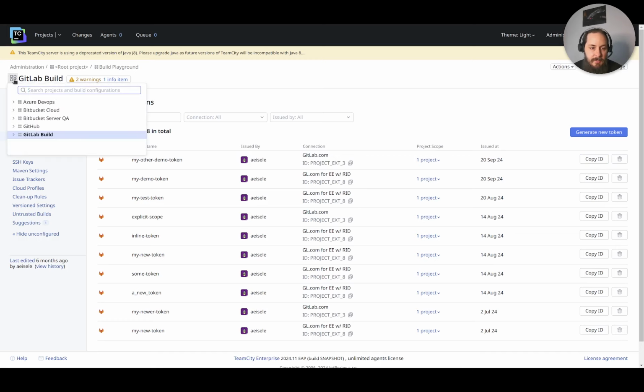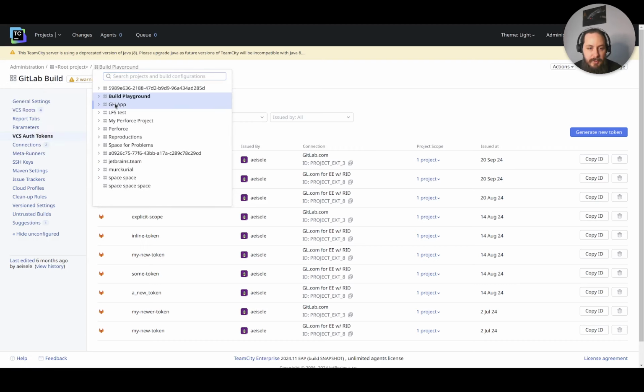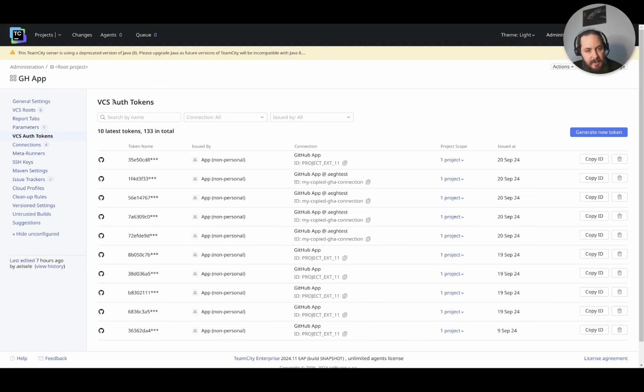There's also another thing for GitHub app, because GitHub app, of course, is special. If we go to GitHub app, some of you may know that for GitHub app, we use non-personal tokens most of the time. And these are the so-called installation tokens. And for installation tokens, we restrict the token to a repository it is generated for or issued for.